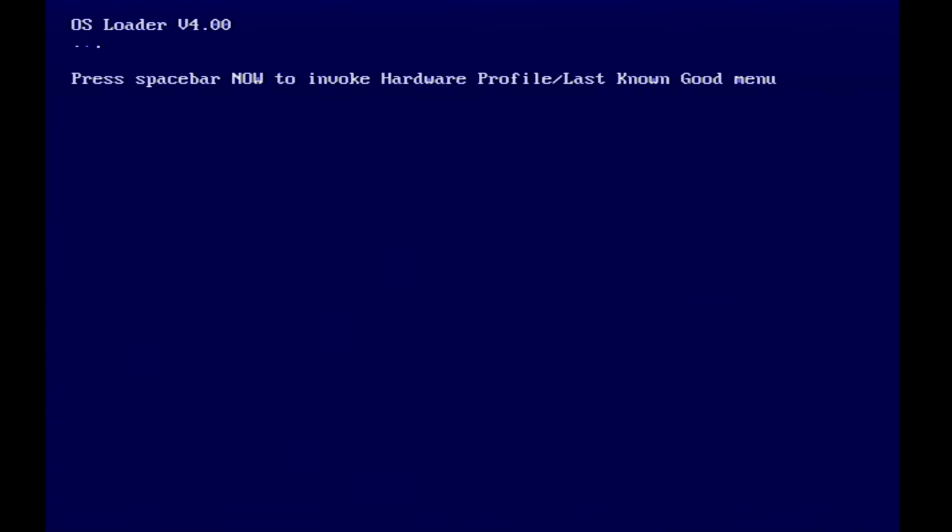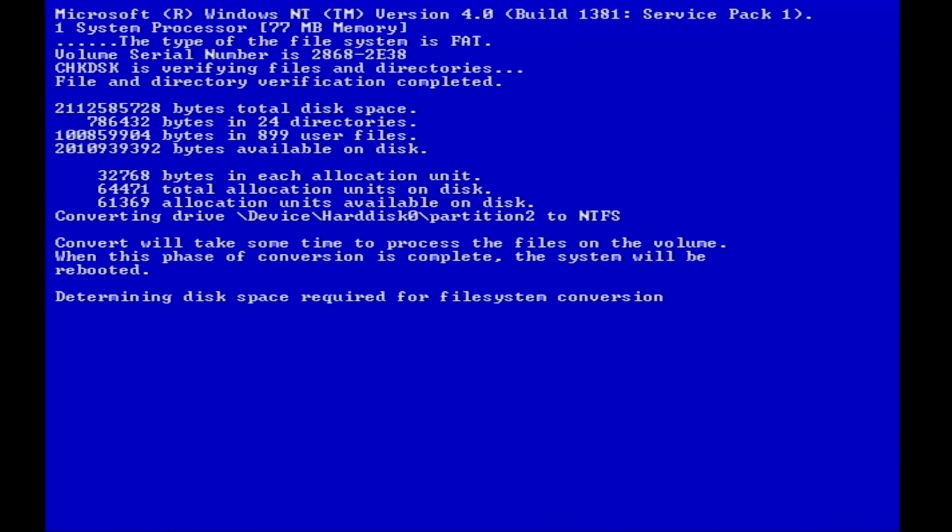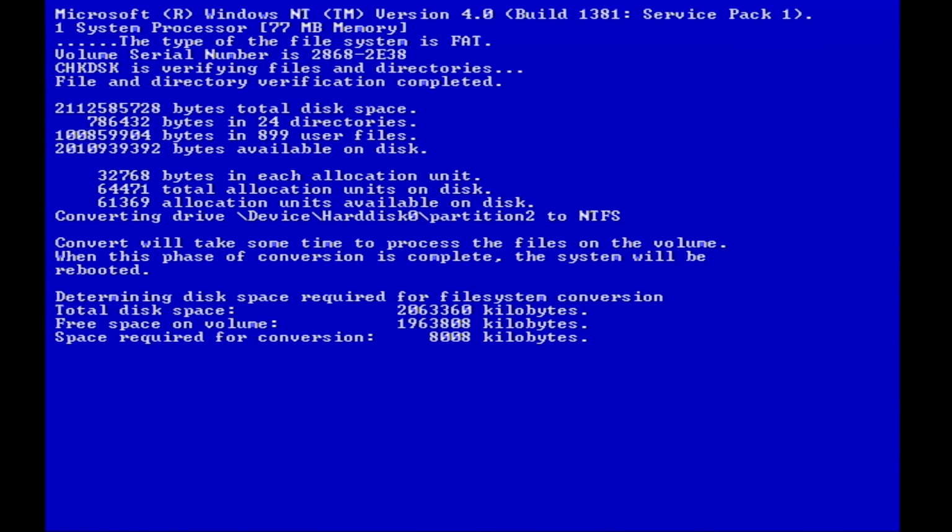And there we go, OS Loader. Yep, at this point it's just a standard boot process, I believe. Okay, it's going to run check disk. That's pretty typical.